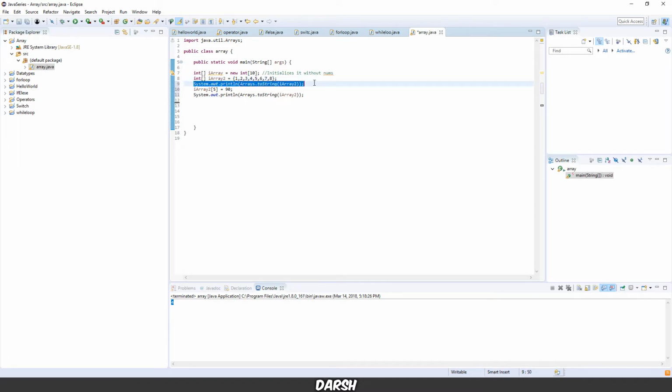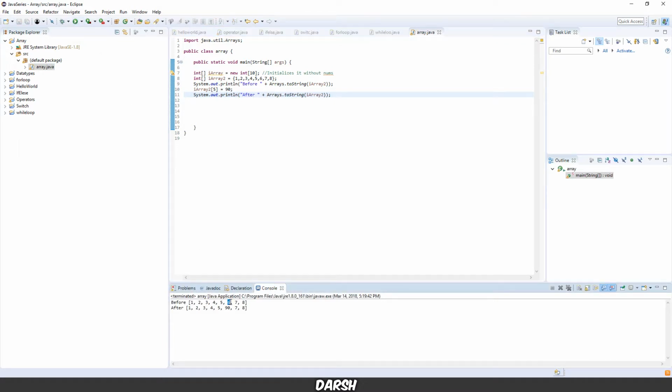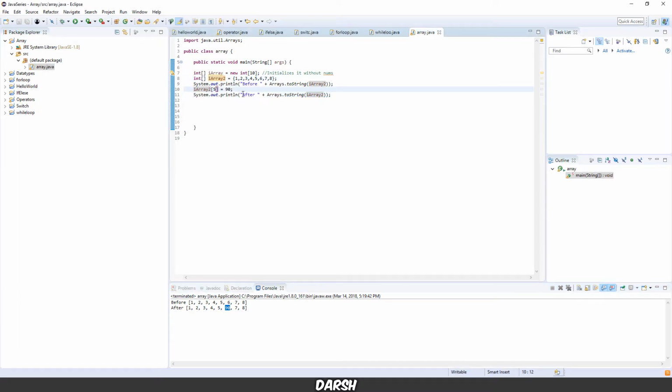So we can see this is before, and this is after. So let's just specify that here, before, and this will be after, right? So you can kind of understand. So you can see right here, before, the number 6 was here, but now we replaced number 6 with 90. So that's pretty much how to access arrays and change their values, right?